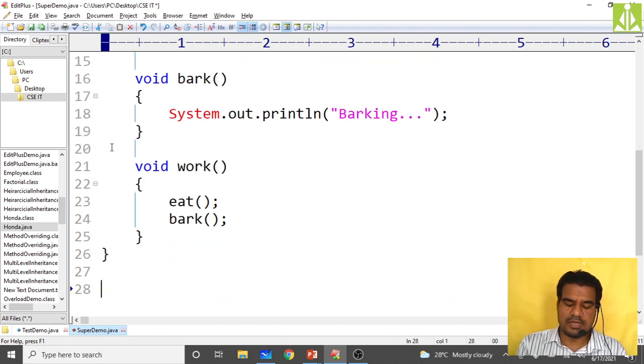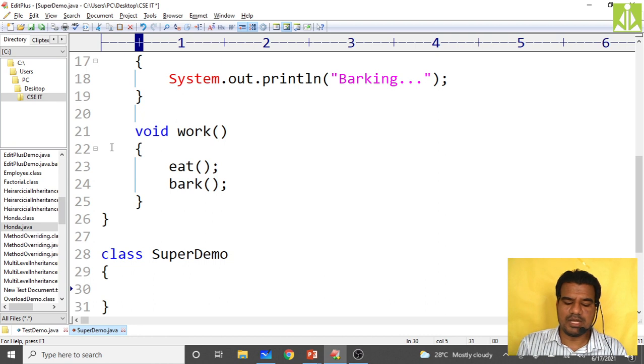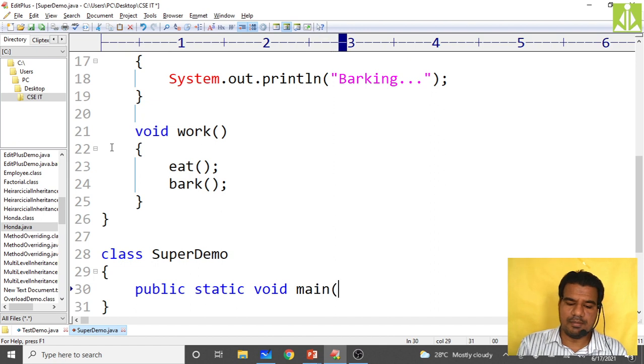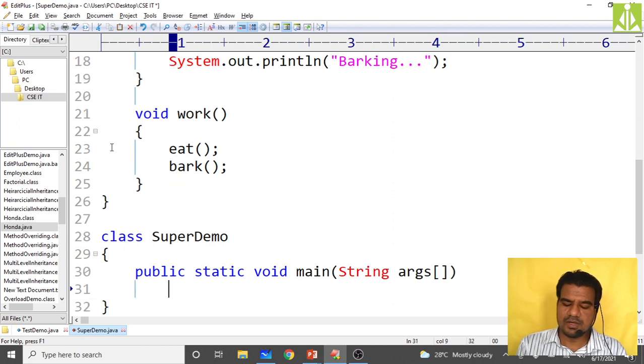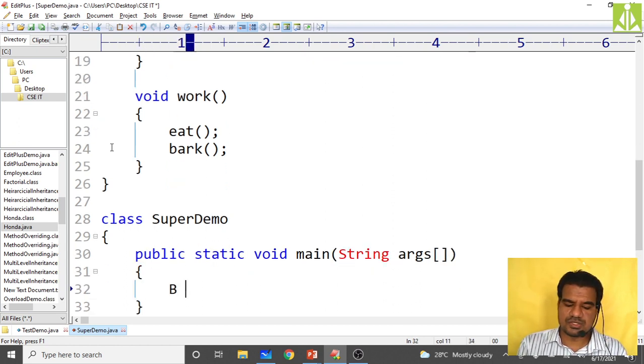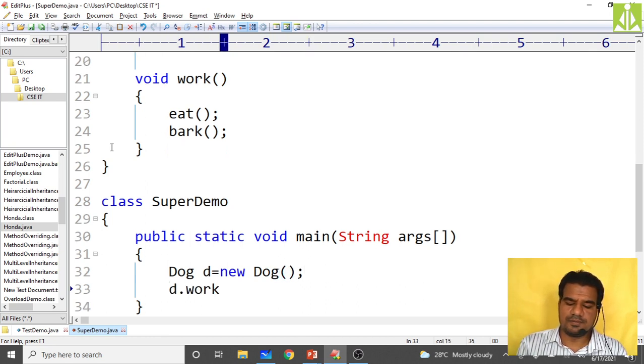Now come down and create public class super demo, because we are demonstrating the super keyword. In it, inside public static void main of string args, create the dog class object. Dog d is equals to new dog. Now using d, call the work method.